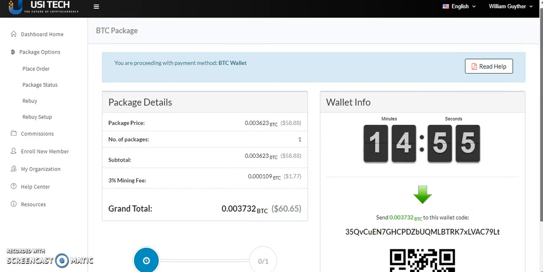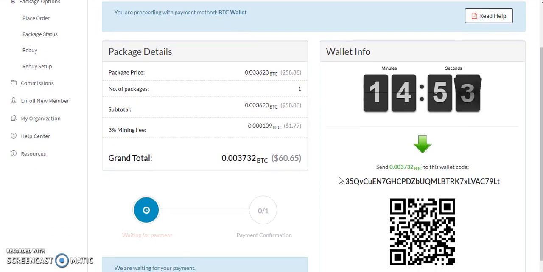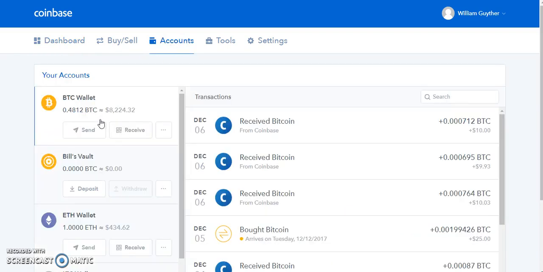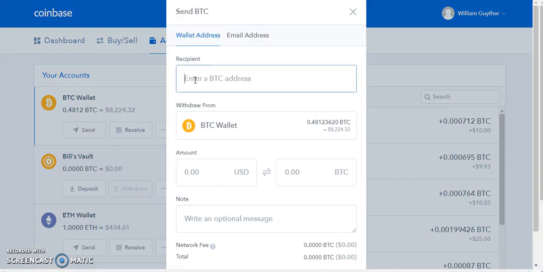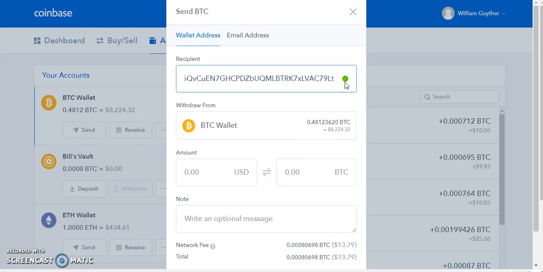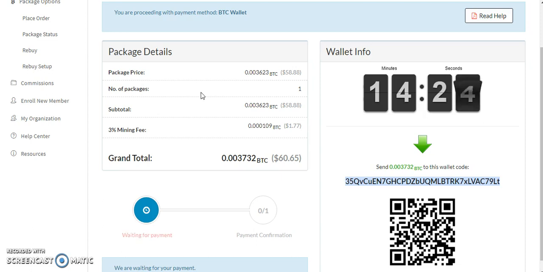Right underneath the clock, you'll see this big long code. You've got to copy this great big long code and make sure you get all of it, because if you leave a letter off or something, it'll mess up the whole thing. So copy that, go back to your Coinbase account, come up to the top and go to accounts, and then click on BTC wallet and send. In here, you're going to put that long code right there, and you'll get a green check mark if it's a good code. Then go back to your USI account.